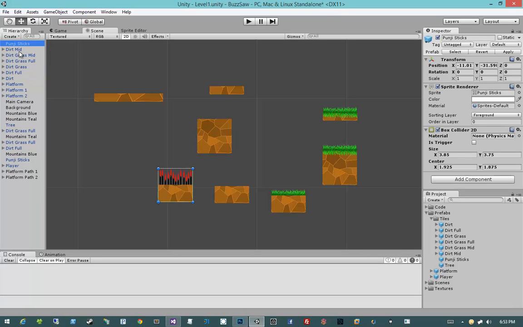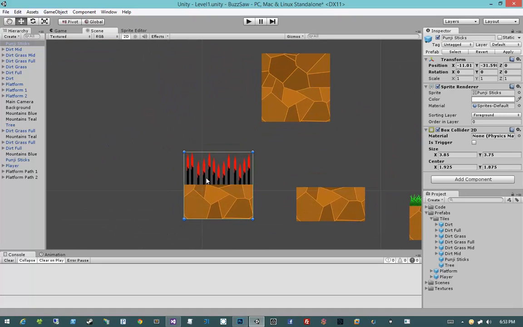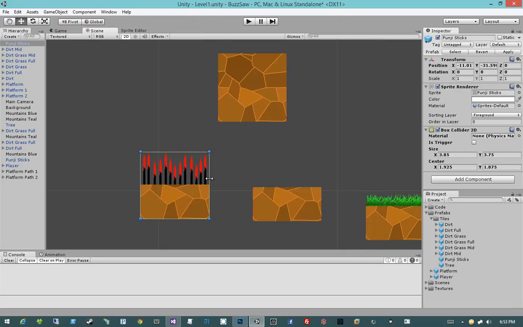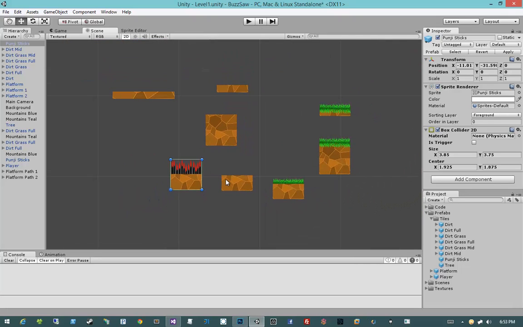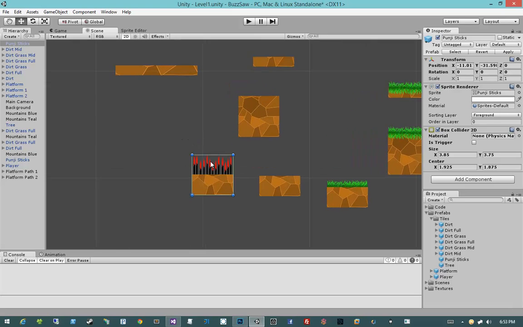Okay, our punji sticks are good. No, they're not. We actually want our collider... No, that's exactly what we want right there for our punji sticks. We just really want them to be... You don't want it like halfway down the stick? I guess we could do that.